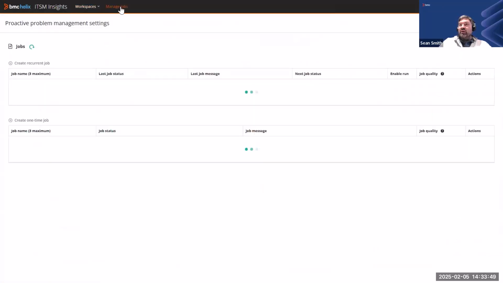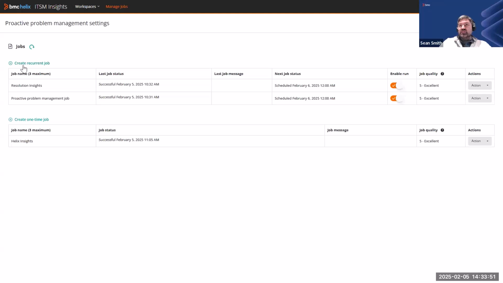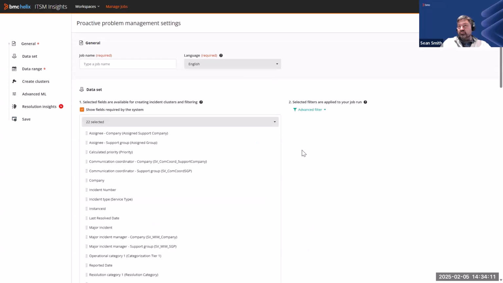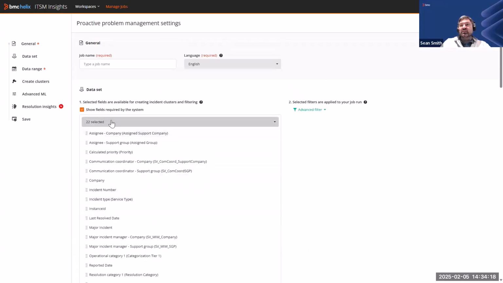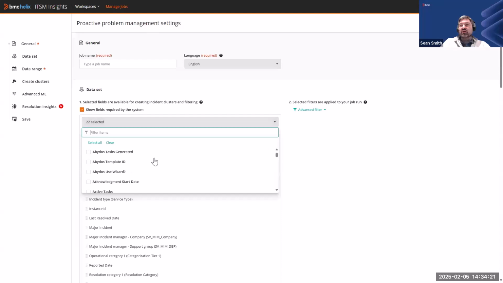So we drop into manage jobs. Here you can see 2 options. One is to create a recurrent job. Do you remember the iteration process of new data being added and then new clusters being created, either by adding new data to existing clusters or creating new clusters on their own, or we can create a one-time job. So in this case, if I just create a one-time job, you'd give it a name. You'd select the data set that it has access to. So by default, you get 22 fields, but you can add as many as you wish.